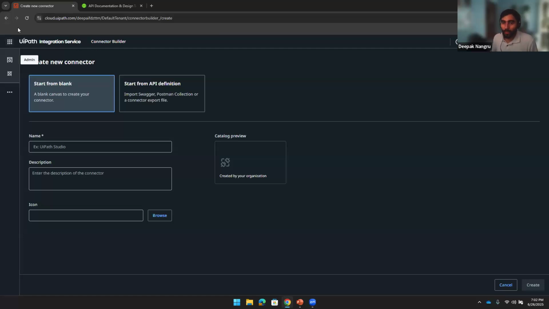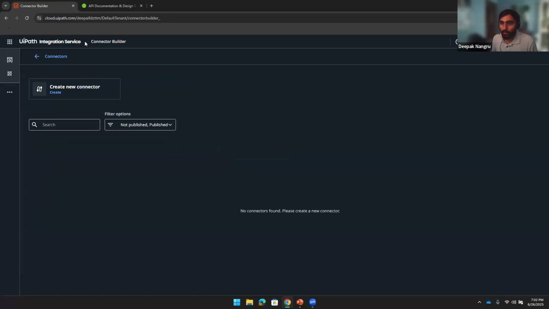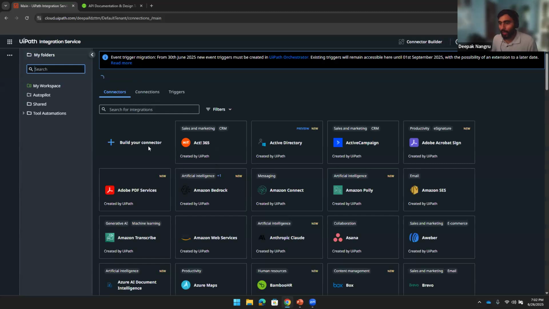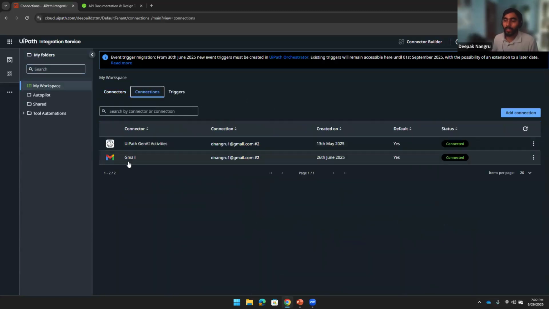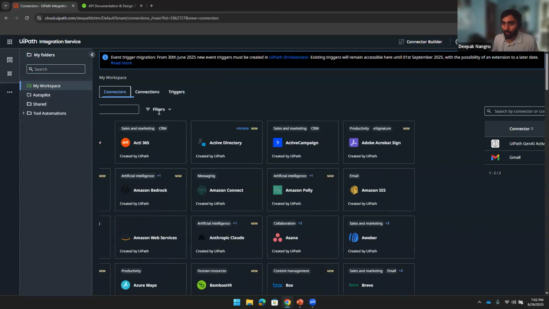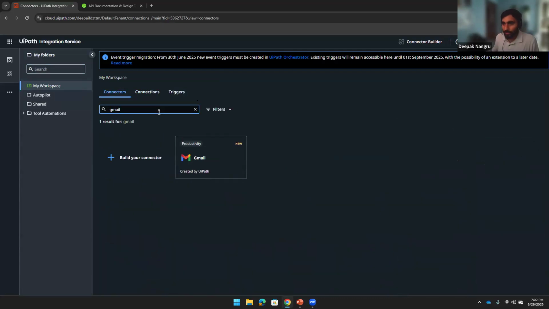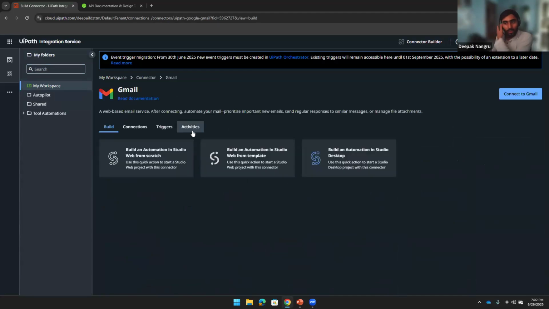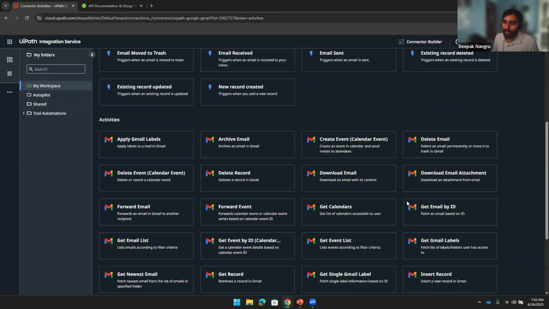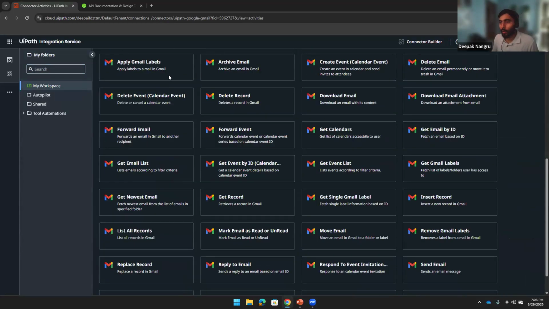Okay, so now going back to Integration Service, going back to connectors. We now have these two connectors already created. So how can we use them? Because we saw in Gmail, they have multiple activities. You saw that in Gmail we have a lot of these activities. How can we utilize them? How are we able to use these activities in our automation?